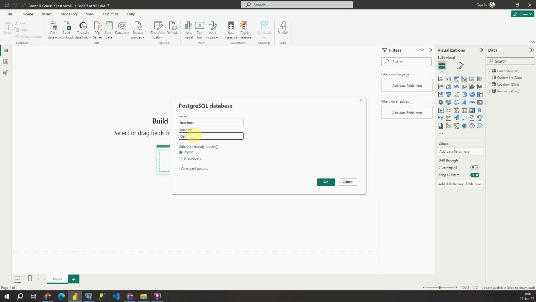Let's type data warehouse X. Basically, that's the name of our database. And then we need to provide the data connectivity mode. Here we have two options, import and direct query.